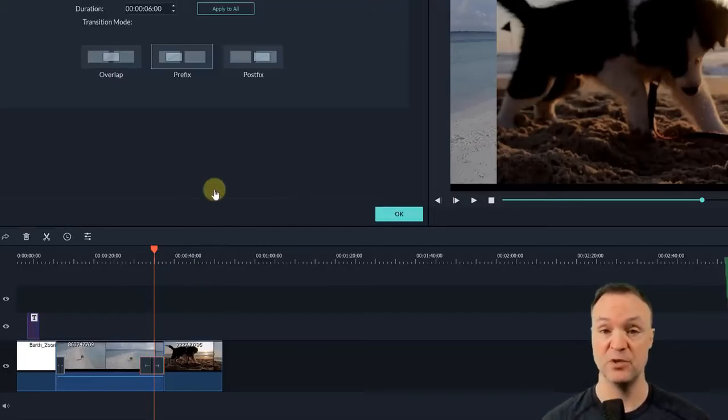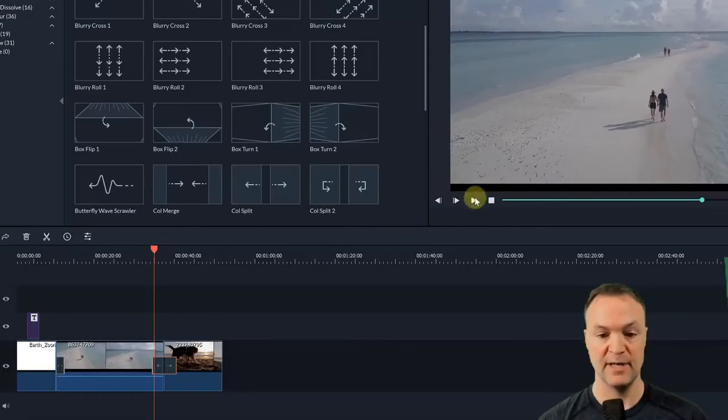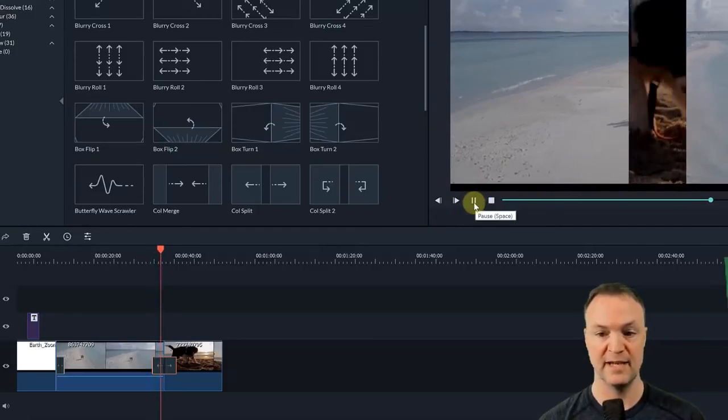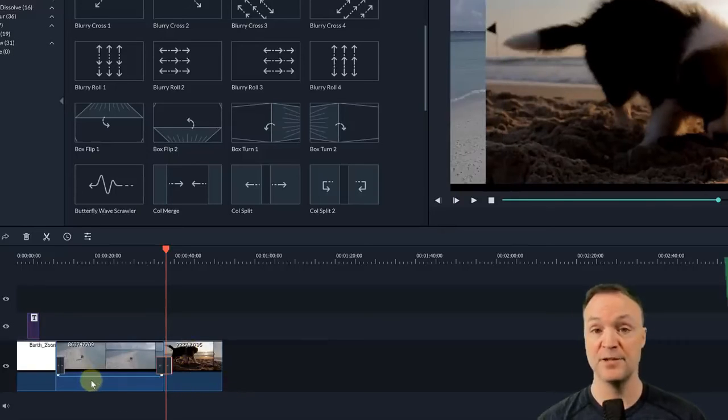So maybe I want it to be between the two clips. So if I go ahead like this and hit overlap, you can see now it moved in between the two clips. I can change my timing right up here. So if I wanted it shorter, and I can also click apply to all. I'm just going to leave it like this one right now, hit OK. Now if I hit my play, you can see it right through here. I can go back and make my adjustments through here if I wanted it shorter also. And you can also delete.